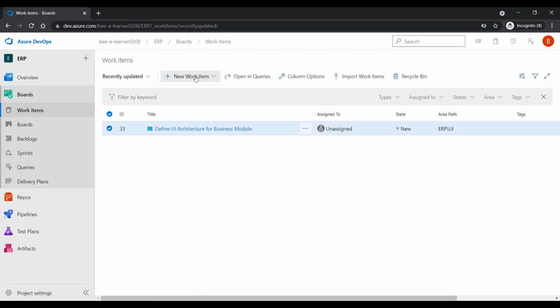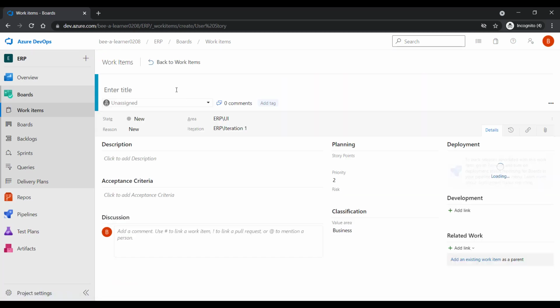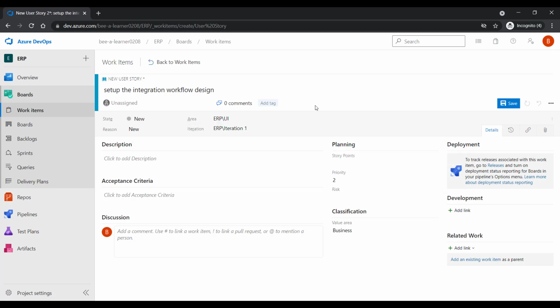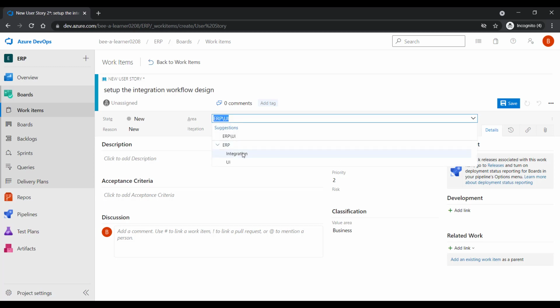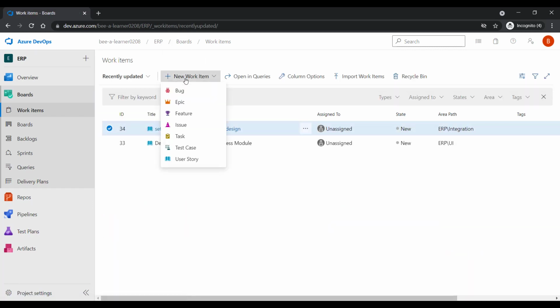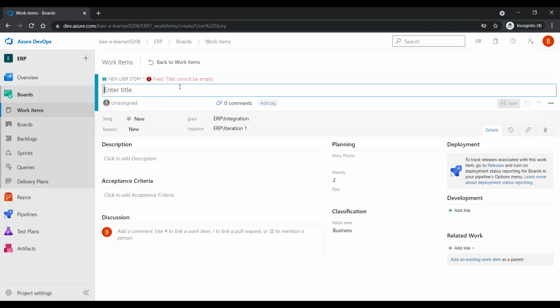Let's create one more user story for the integration team. Here in this case, one thing to remember in the selection drop down, this remembers your last selection. So if you have set up last selection as some different thing, like in this case, last time you have selected in the UI, it remembers your choice which you made last time. So this time I'm going to change it to the integration because this user story looks like the integration user story. Let's create one more item, and this time we are going to create a shared user story.